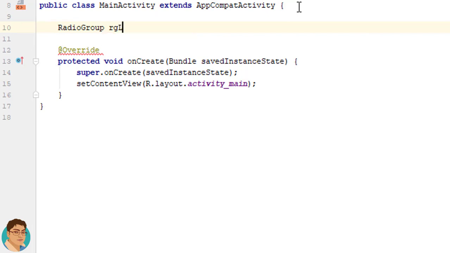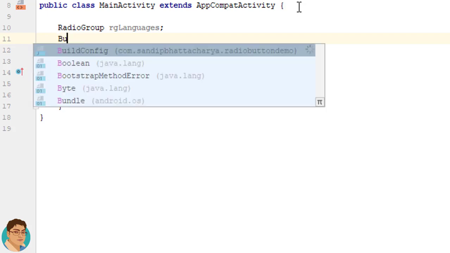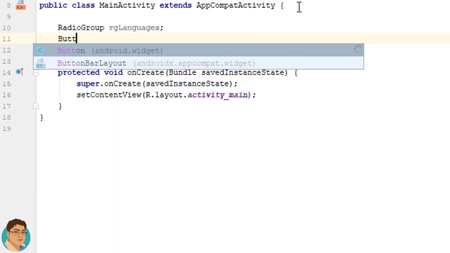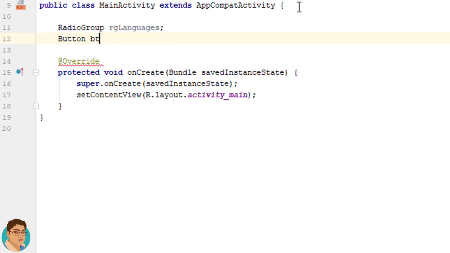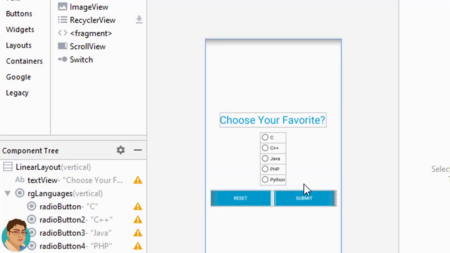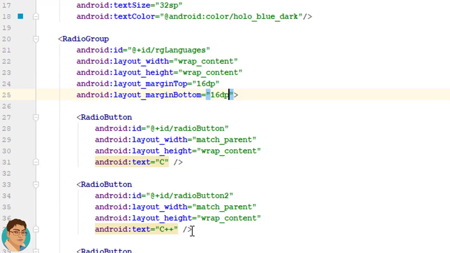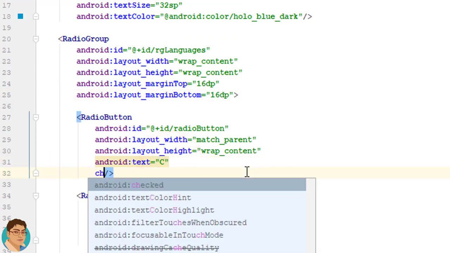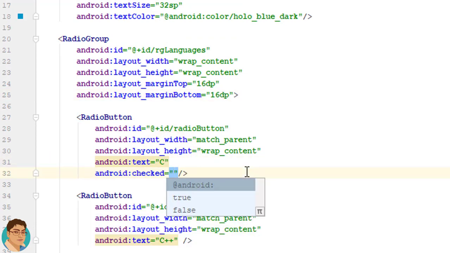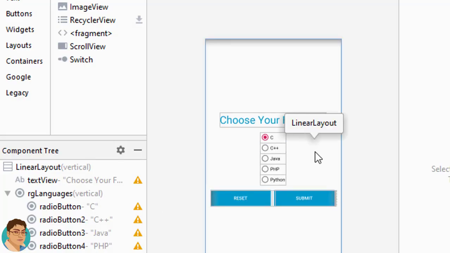RG languages, button btn reset, btn submit. Now note another thing, in the XML file we could use the checked attribute set to true so that it is checked by default.